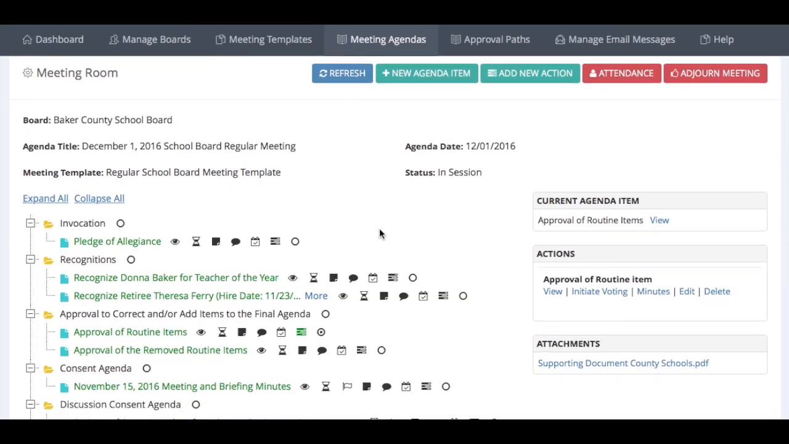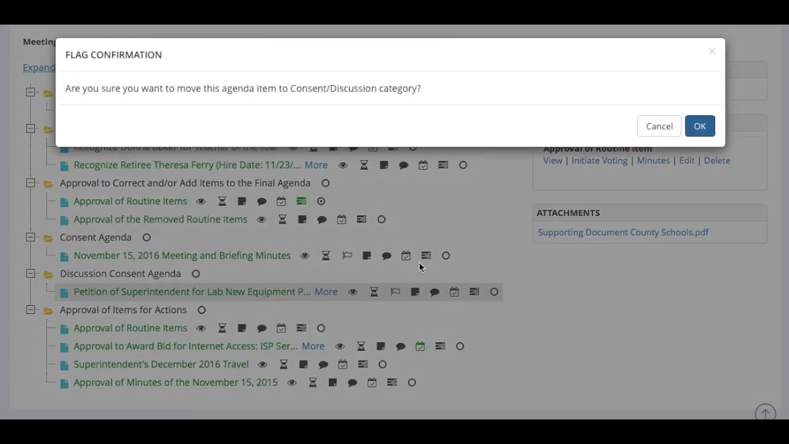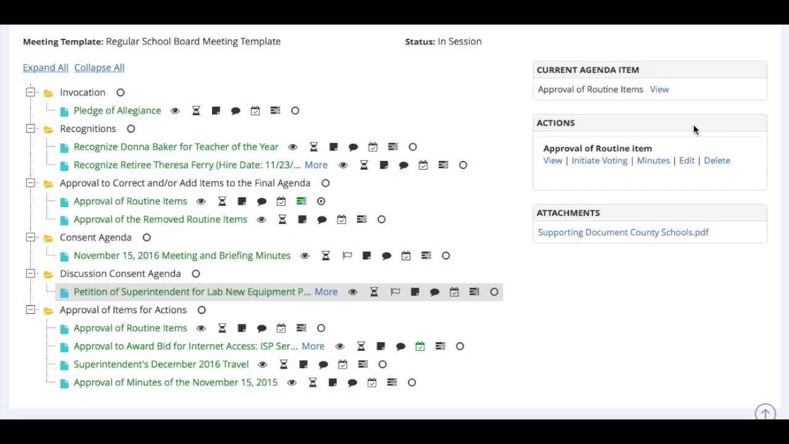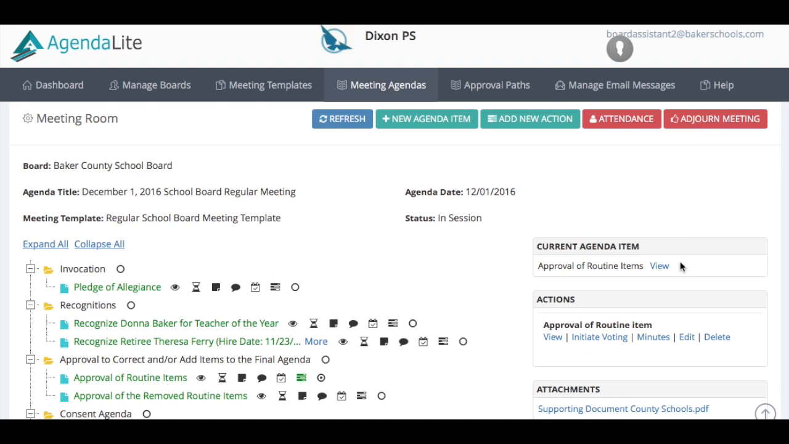To flag an item in AgendaLite, click the Flag button of the consent item you want to move to discussion. A flag confirmation pop-up window will appear. Click the OK button to confirm that you want to move the flagged item into the discussion category. The item is transferred to the agenda's discussion category. If you flag an item in the discussion category, it will move to the consent category.